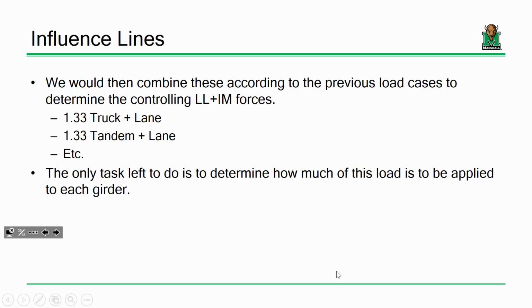The only thing after that to determine is how much load goes to each girder, and that's where the transverse placement comes into play. That's where live load distribution is worth discussing. So, any questions about longitudinal placement at all?